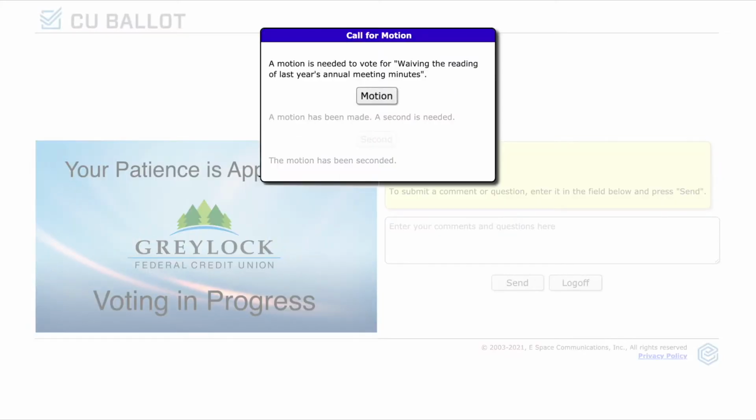A pop-up button will appear showing the request and a button that says motion. We only need one member to click motion, and then once someone clicks it, everyone's button will change to say second. We only need one member to click that button as well. Stan, we have a motion and a second.